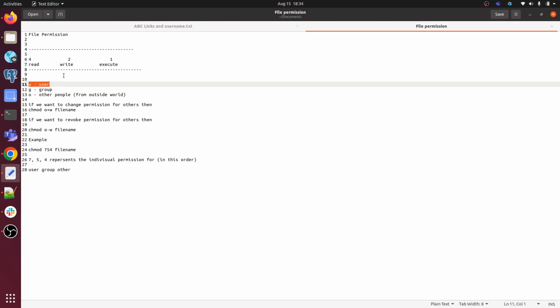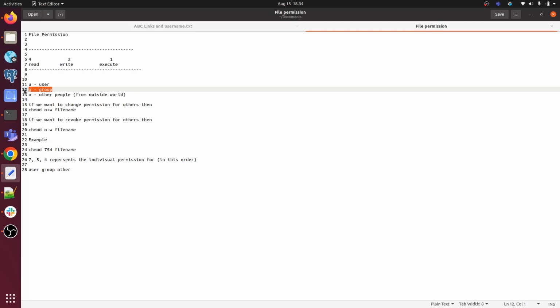And if you are able to see 1, then it's going to give execute permission to others. And if you see 2, then it's going to give write permission to group. Okay, so let me show you how we can change the permission and how we can revoke the permission.